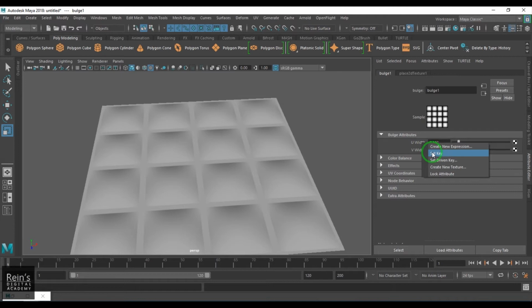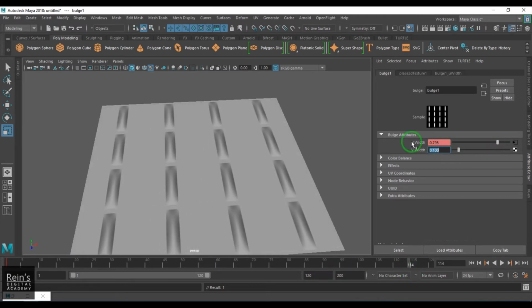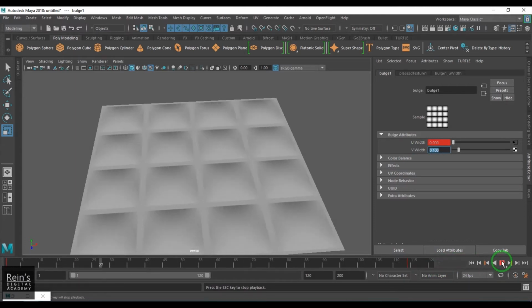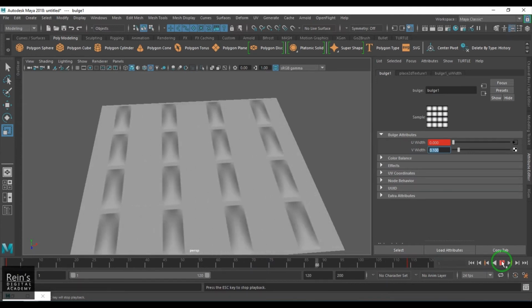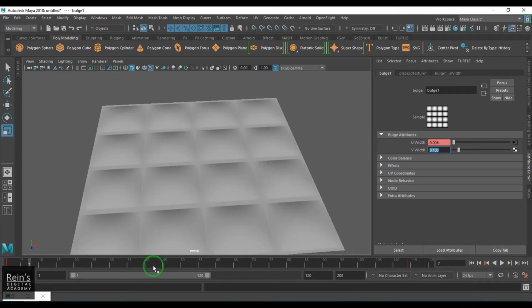We can animate this, set key value. For example, on frame number 1, I put a value of 0 and do a set key, and then increase the number, do a set key. Now if I go back and play, you see that. So animating these values will create animated textures and create wonderful effects there.